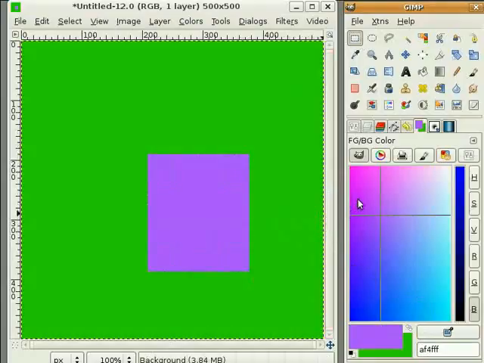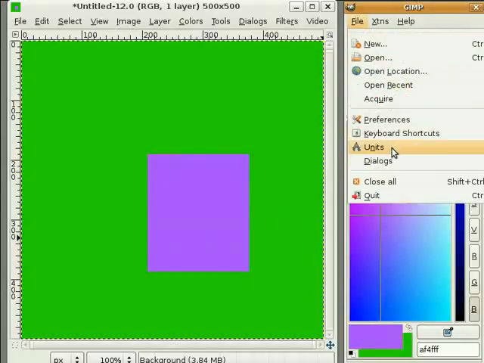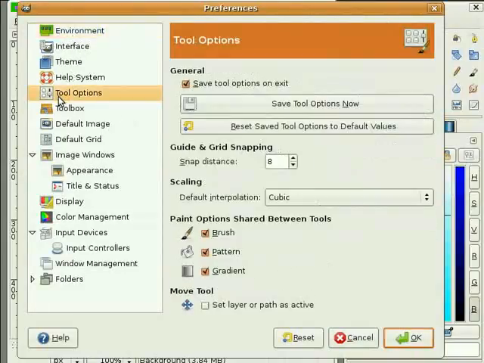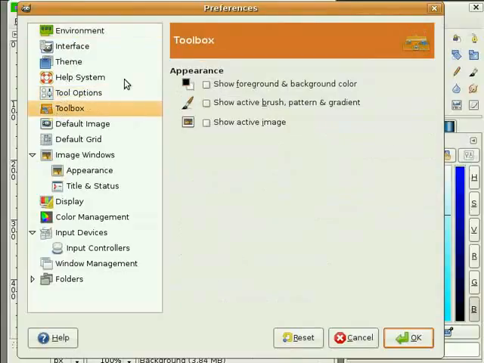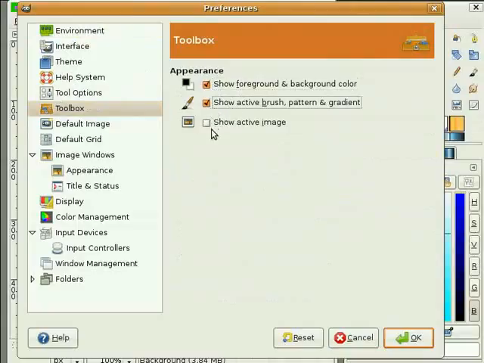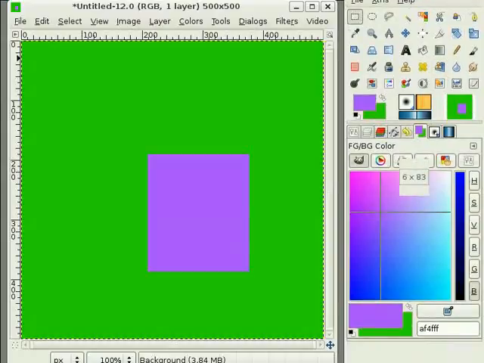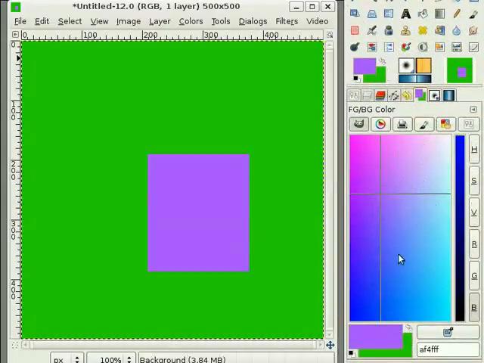You can also have these color swaps here in the middle. You just select File, Preferences here, and then Tool Options, Toolbox. And here you can show foreground and background color, and even the brush and the active image. I'll switch this off afterwards, because it just takes too much space in my recording setup here. So, back to these color swaps.